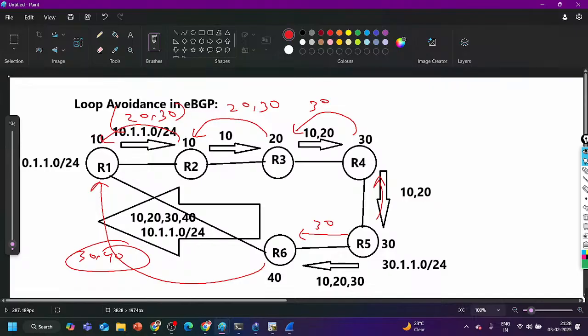Same number of AS is there, right? So this is one path attribute. Here the path attribute is a tie. Equal number of ASes are there. Now it is going to check another attribute. When we discuss the attributes, you will understand the best path selection, how a router is going to select the best path.